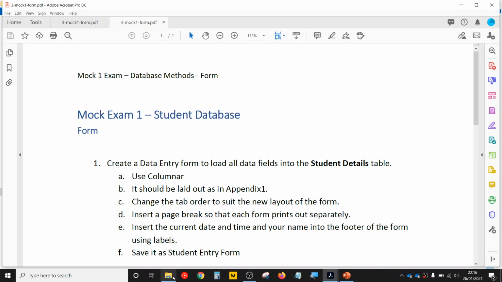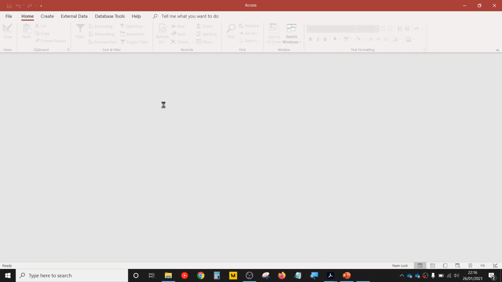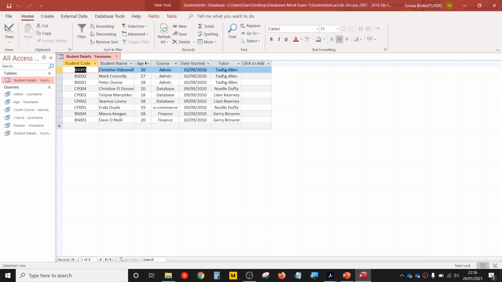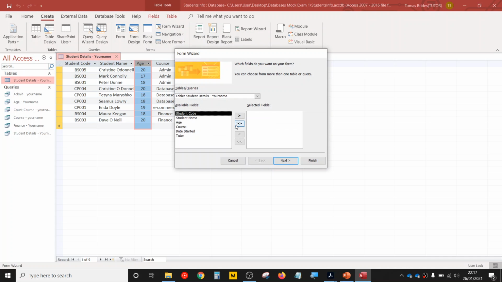So we need to open our student details table that we created in students info. So go back to the students info database. And from this table that you've already manipulated, you've done a sort on age and you've done all your queries. We're going to create a data entry form. So click Create, Form Wizard, add all the fields from the table. Make sure it's from the table and not from one of the queries.